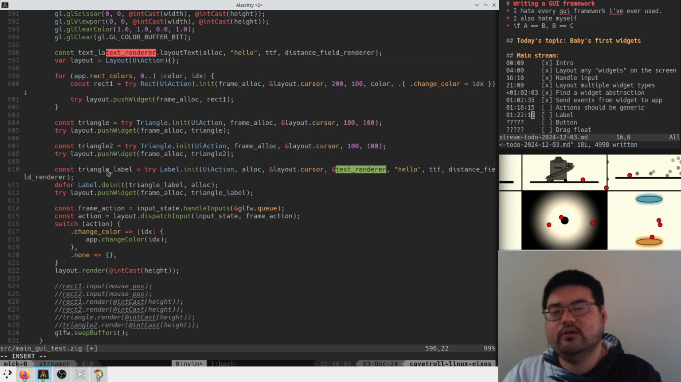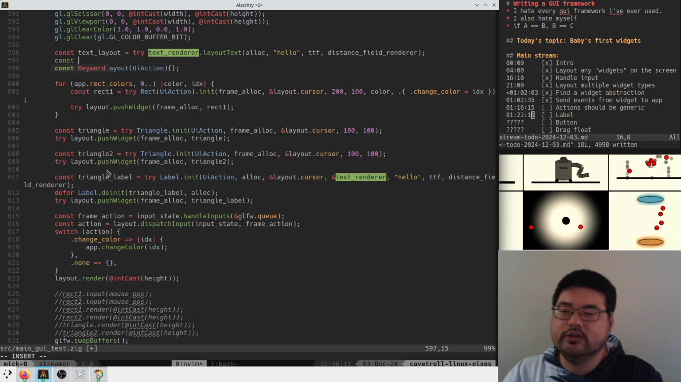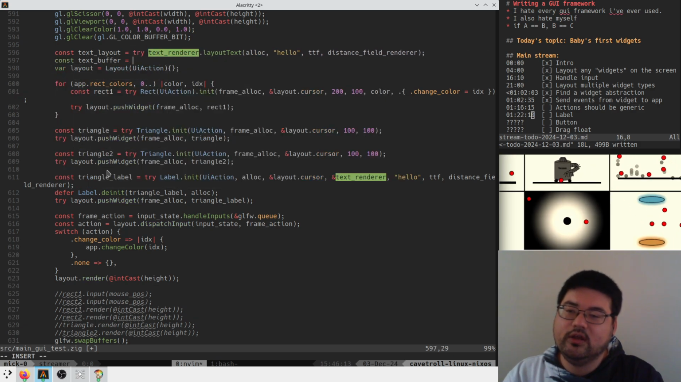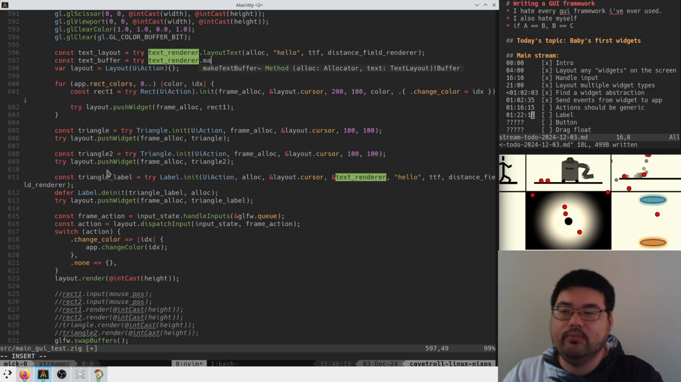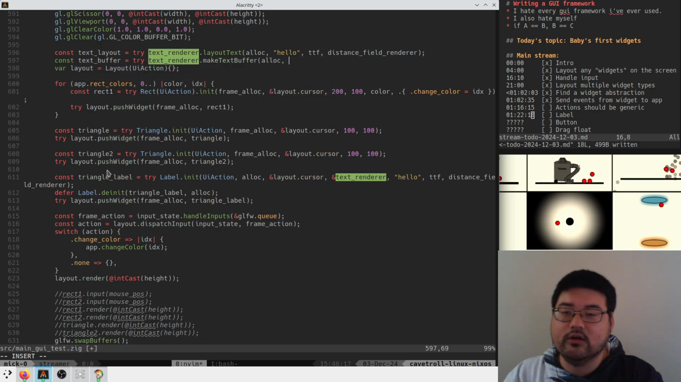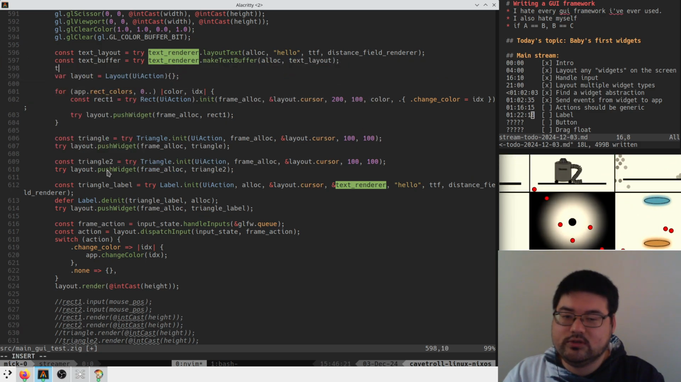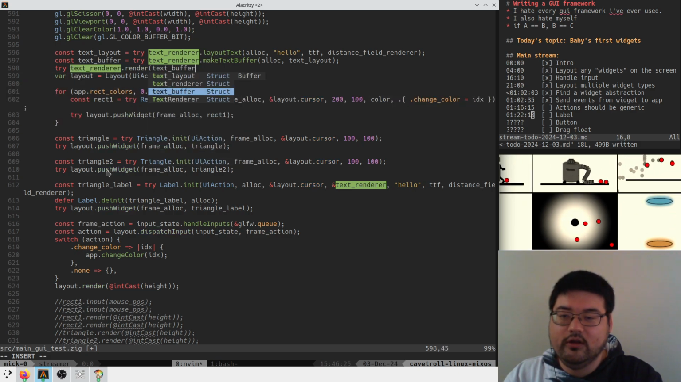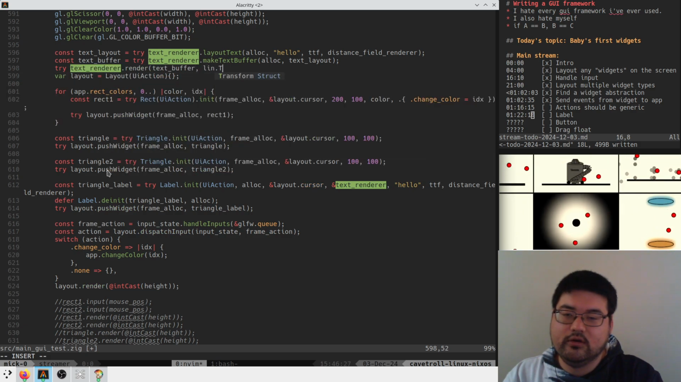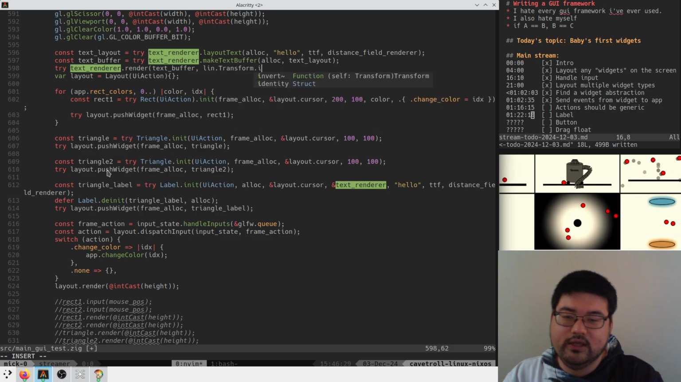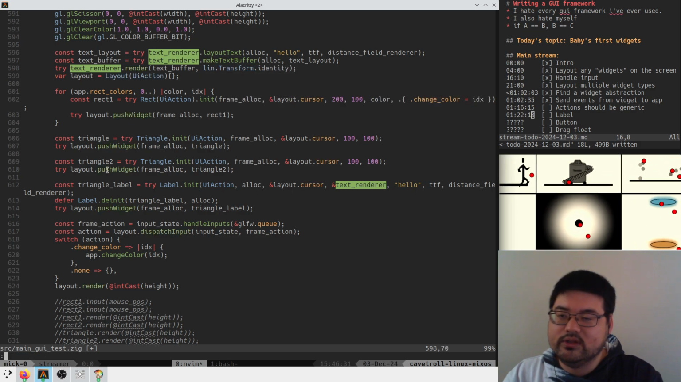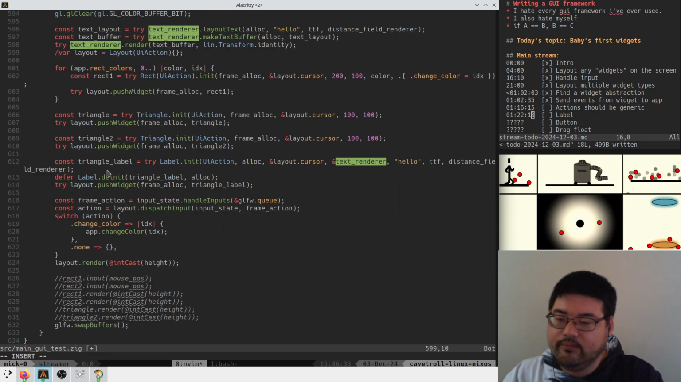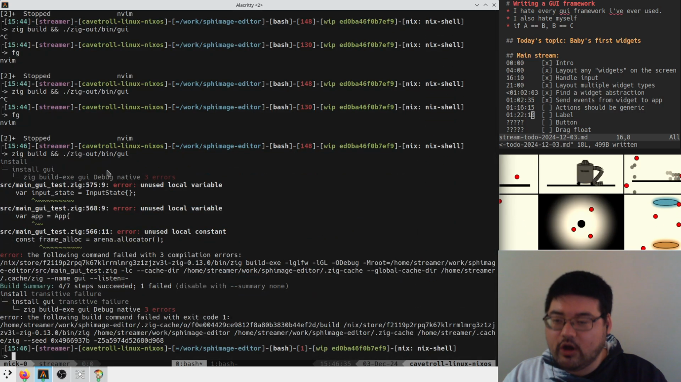Text layout is this. Const text buffer is make text buffer from the allocator and our text layout. Then we try text renderer render with our text buffer, and fill the screen, please. We did this earlier and it worked great. So what have we done wrong?